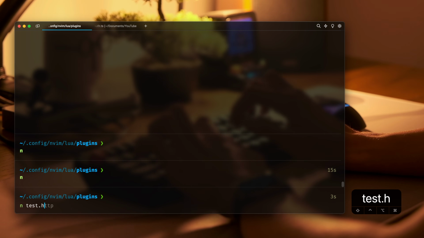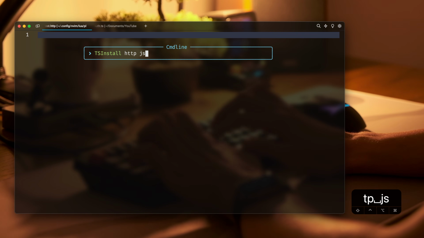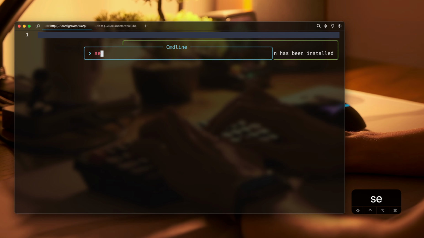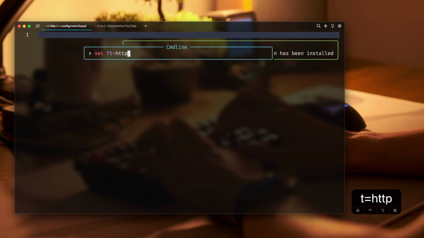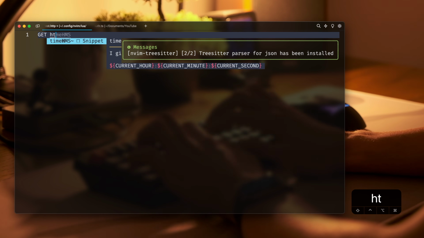We're mostly using the default config here, but we're mapping backspace R to the REST command that executes the query. If we now create a .http file, write a basic request and hit backspace R, our request should go through and we'll be able to see our result.